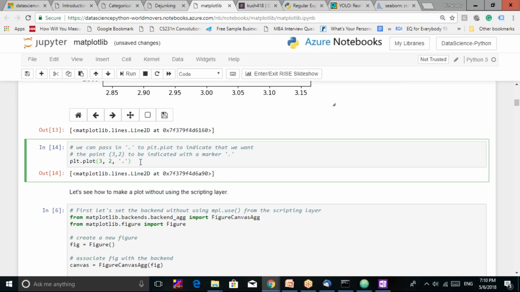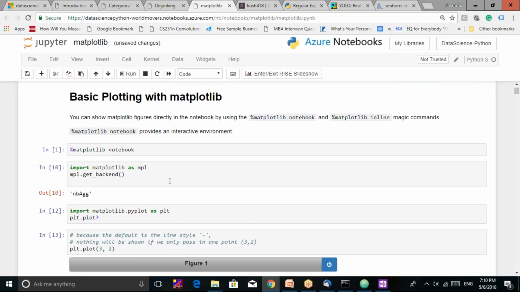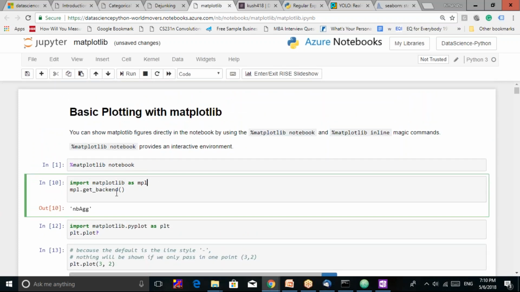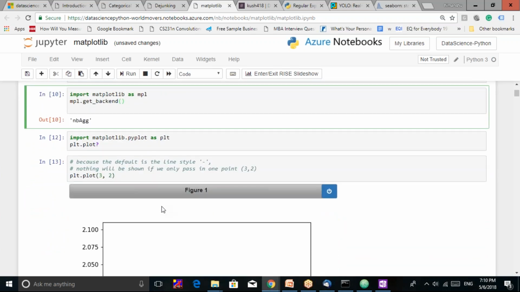Now, sir, yes, mine came out blue. Sorry. I got a blue point. You got a blue point in Azure only. Strange. Your backend is the same, right? It's NBAGG, right? Check this once. Let's see.